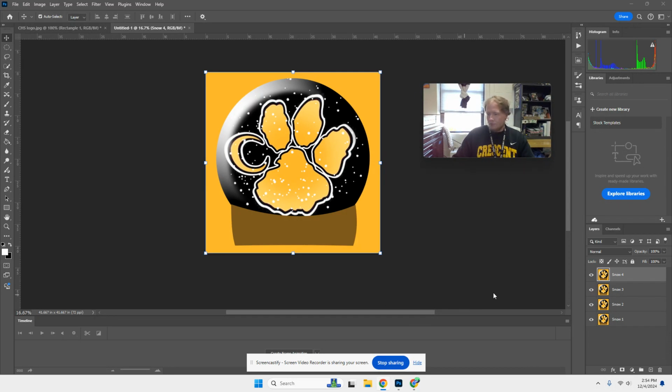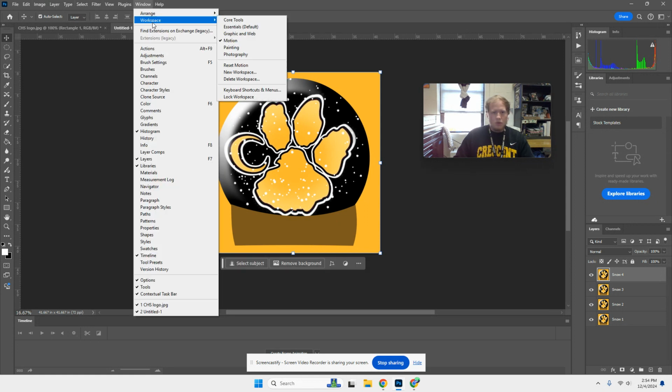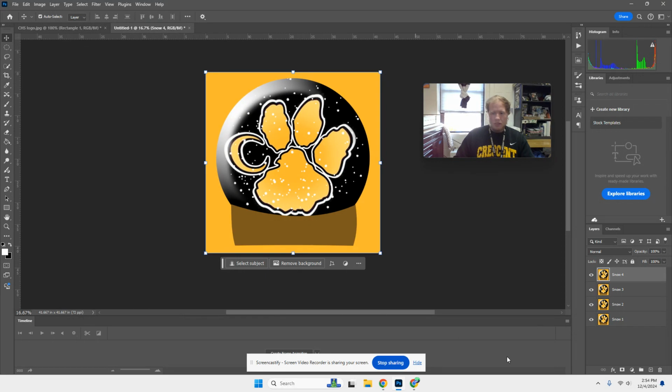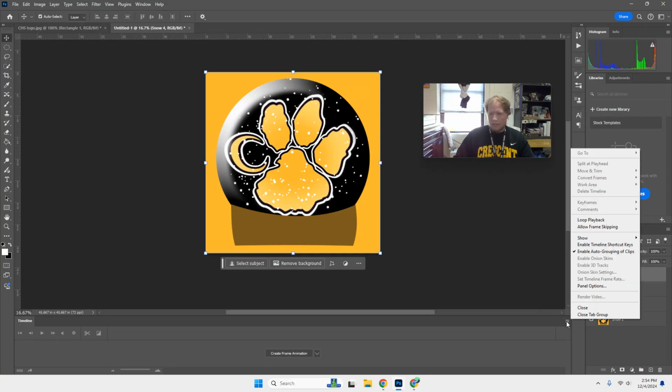So what you're going to do under the Window menu, right up here, you are going to choose Workspace, and then you're going to make sure Motion is clicked. When Motion is clicked, this pops up here at the bottom. All right, now that that has happened, you're going to click Create Frame Animation. Make sure that's the one that's clicked.